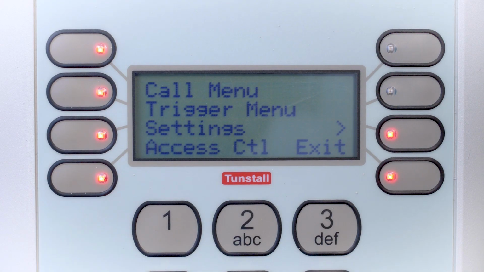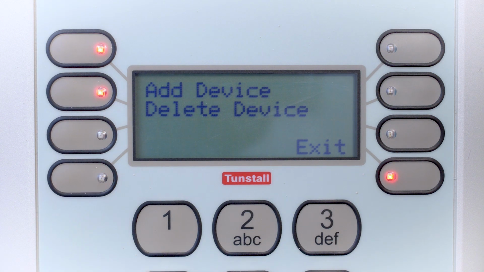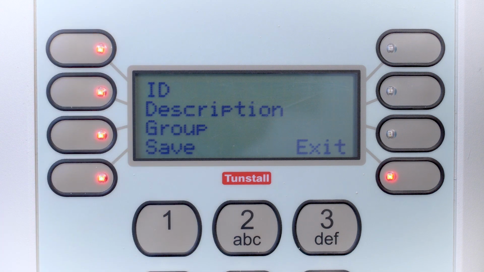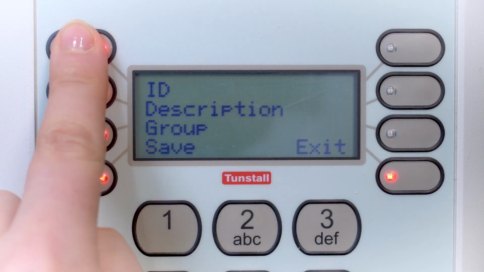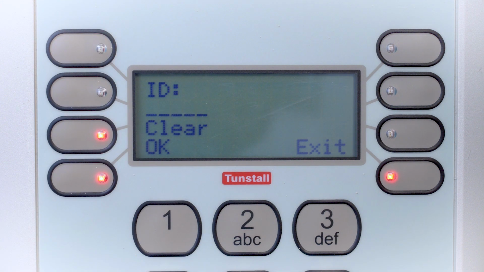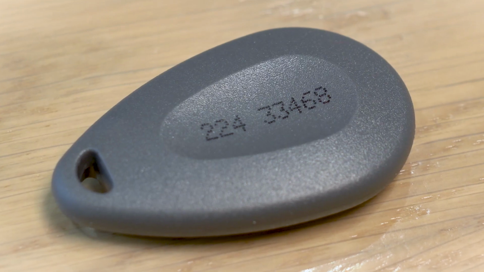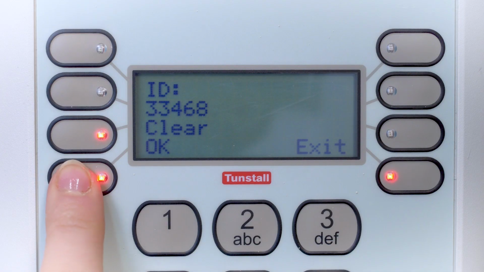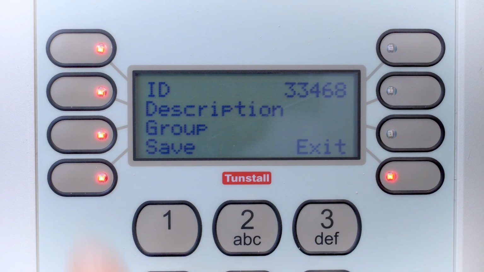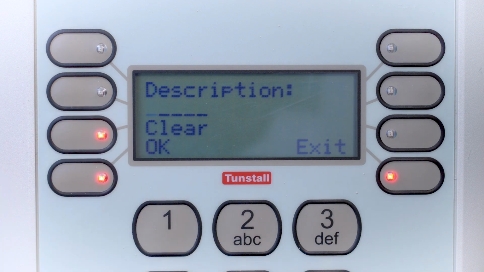Enter the menu, select Access Control, and now select Add Device. The following menu has 4 stages that need to be completed. First, start by selecting ID from the menu. Enter the ID of the fob by using the numeric keypad. Only enter the group of 5 digits on the rear of the fob. Once entered, press OK. Next, assign a description of who the fob will be assigned to.